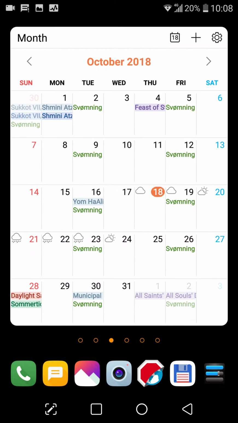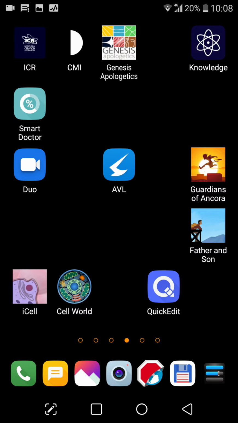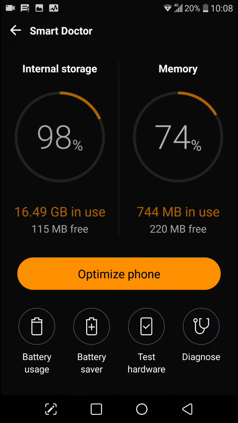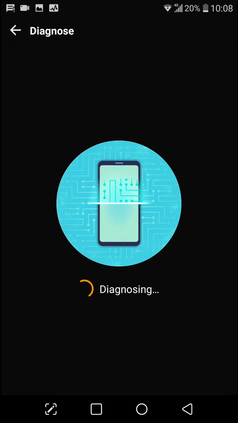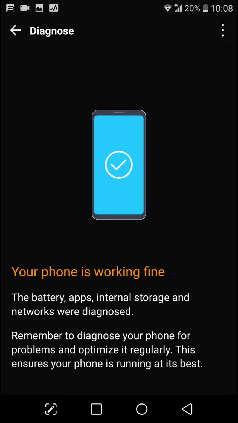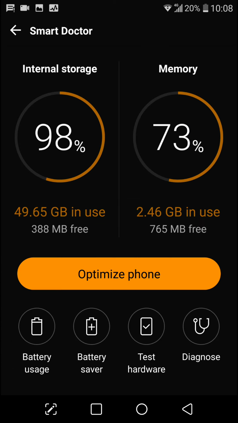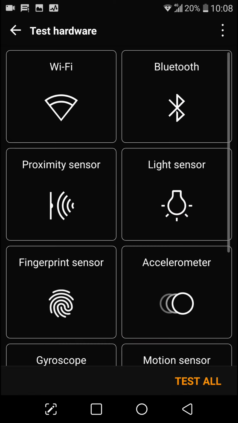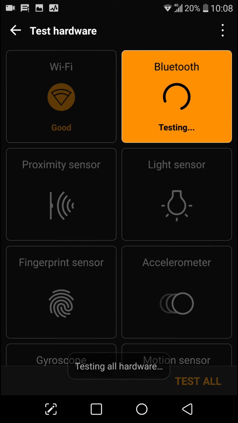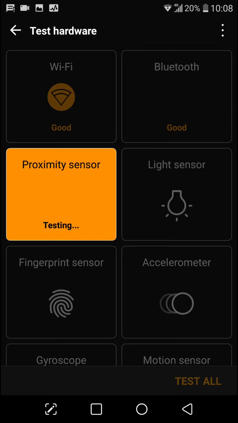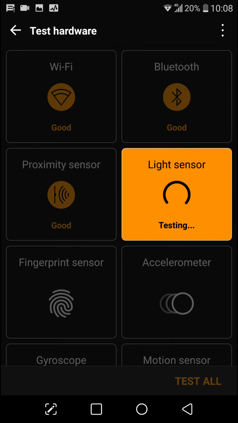That was something I'm not sure about. They have the diagnose thing, and everything is working all right with my mobile, and I'm not sure what that was actually. It's just hardware. You can test the different hardwares and all that, and it worked also pretty good. Everything is good, last time I tested it anyway.